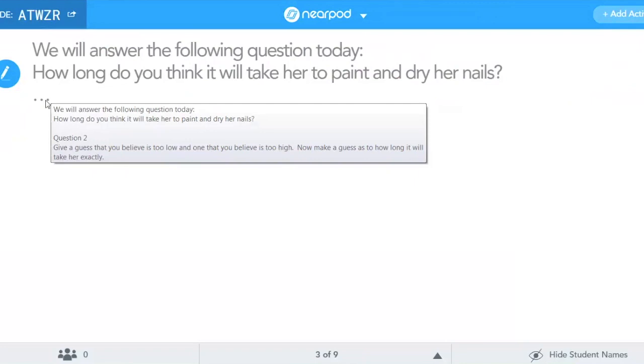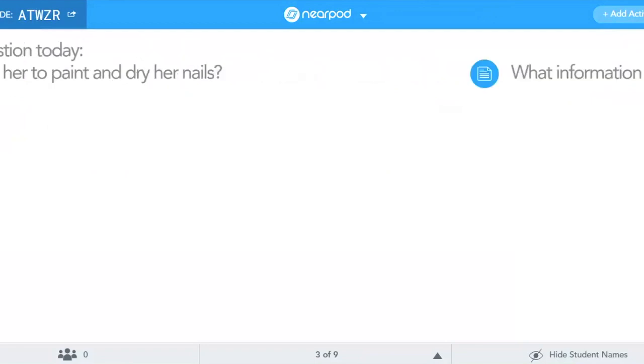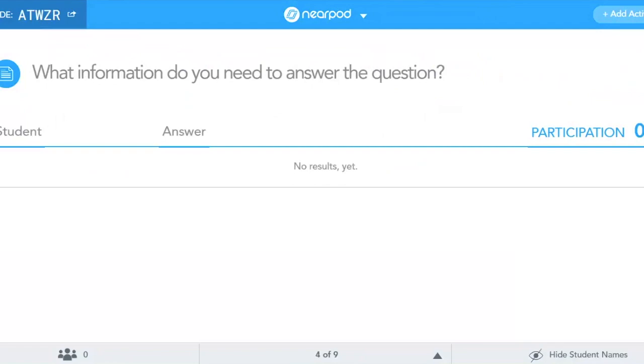They may choose to type their answer in, or they may choose to simply write with their stylus. What information do you need to answer the question? They would be able to type their answer in, and I could see them as they populate throughout the class or during the e-learning.